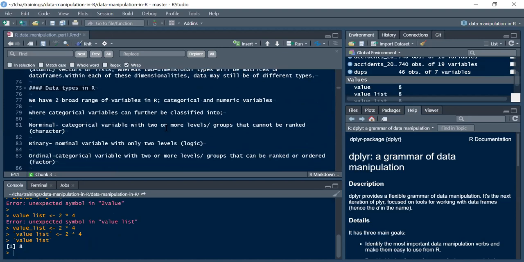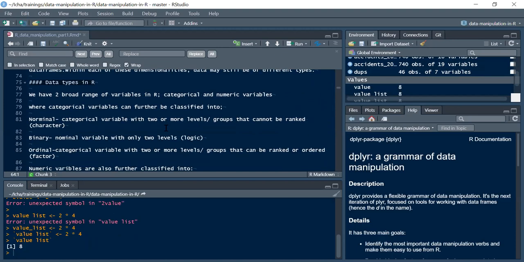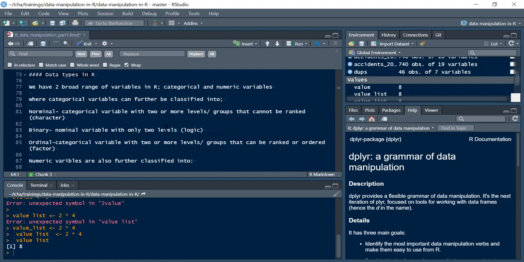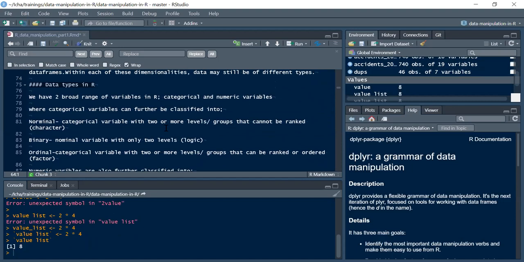Yeah, and the other thing is just to introduce the data types in R. Broadly, we have two data types: categorical data and numeric data. In R, categorical data is subdivided into two. It can be a string, in character format, which is just like names, for example, Naomi, Lucy, like that. But you can also have it in factors, where you assign values to those names.